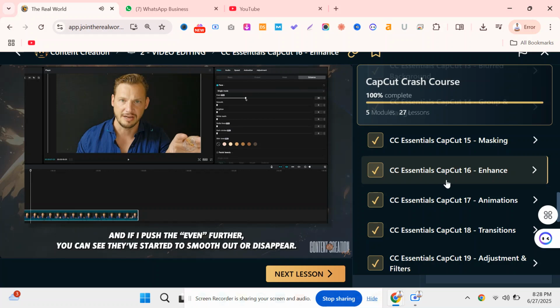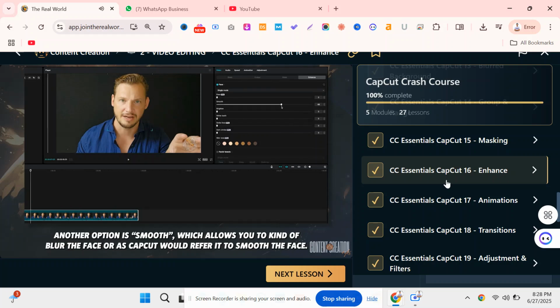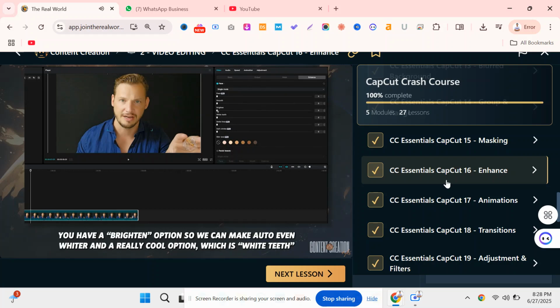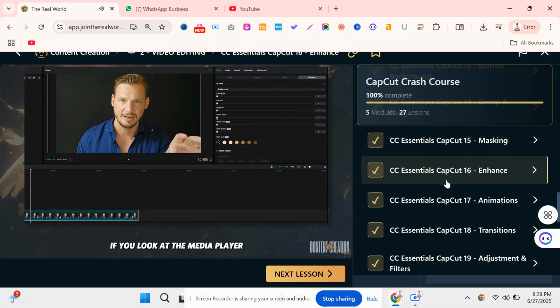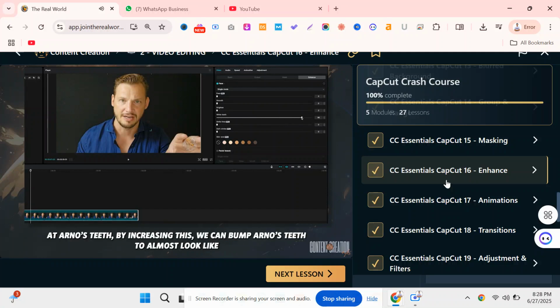And if I push this even further, you can see they've started to smooth out or disappear. Another option is smooth, which allows you to blur the face, or as CapCut refers to it, smooth the face. You have a brighten option, so we can make Arnold even whiter, and a really cool option which is white teeth.